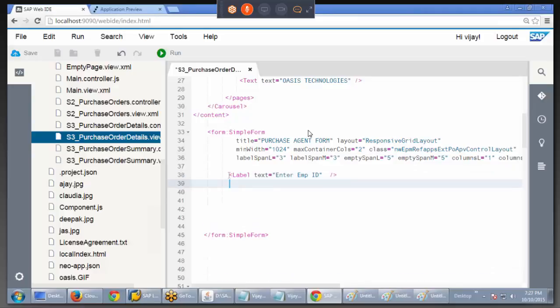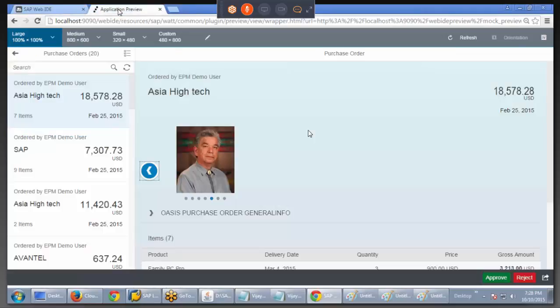And similarly, I want to provide a facility to accept some input from the user, so you can use input. Input means input field. And you can provide some value, for example, a default value 1001, and I want to make that closing tag here. Let us save it and let us refresh.